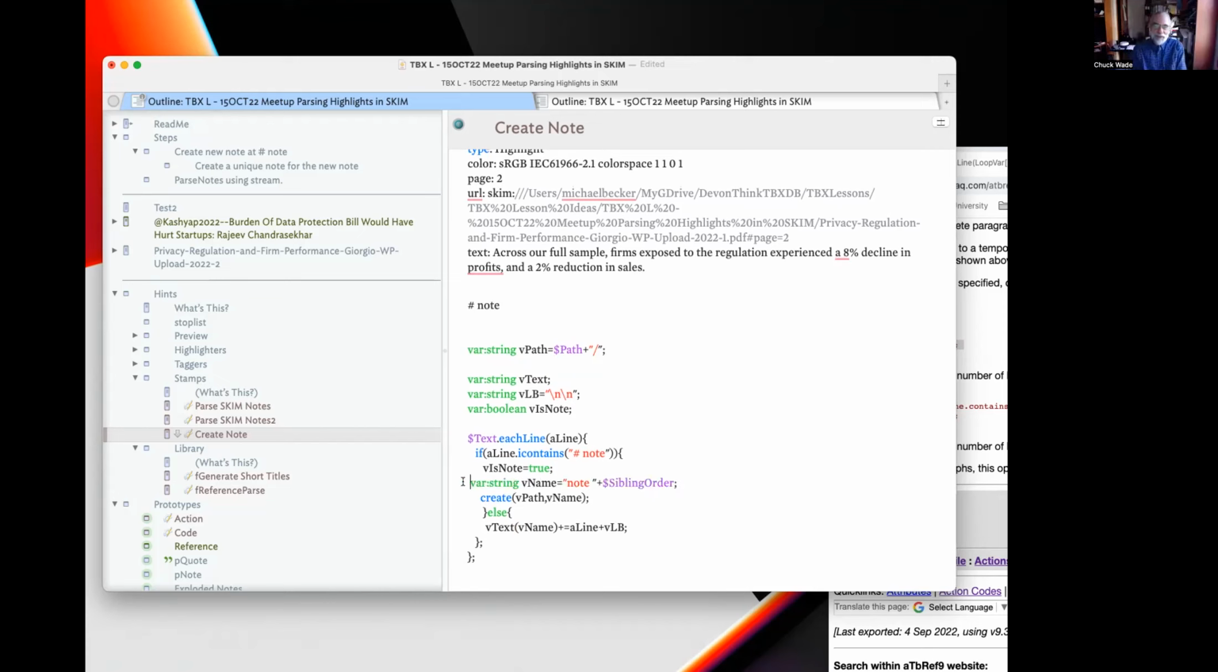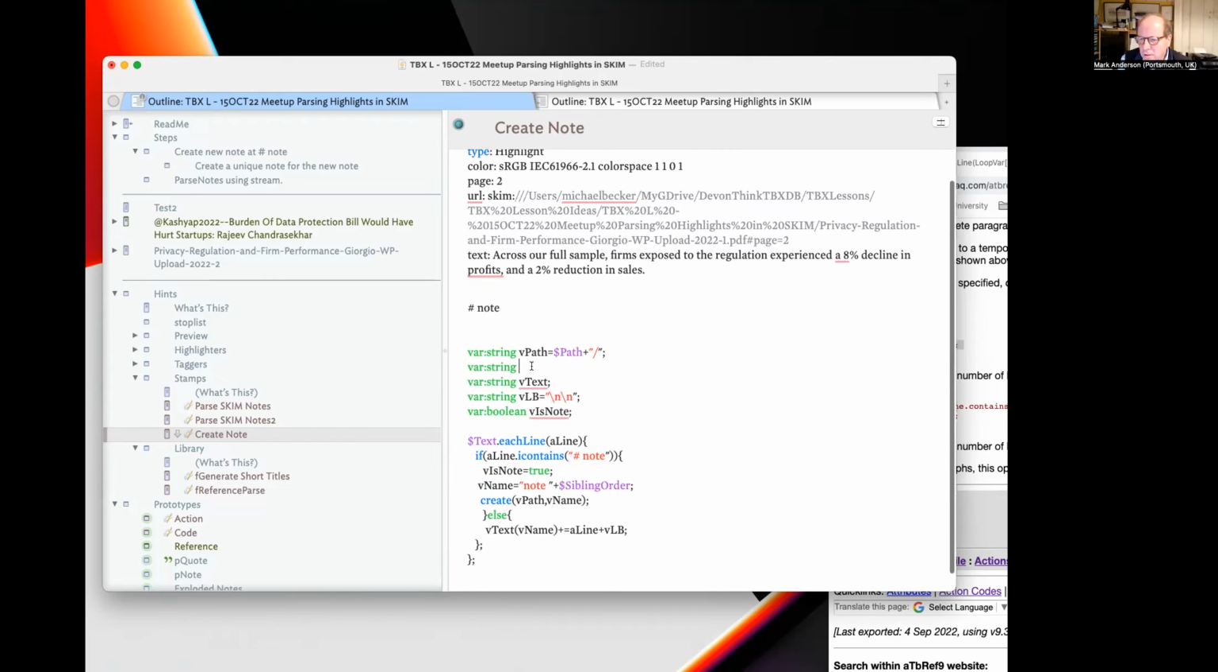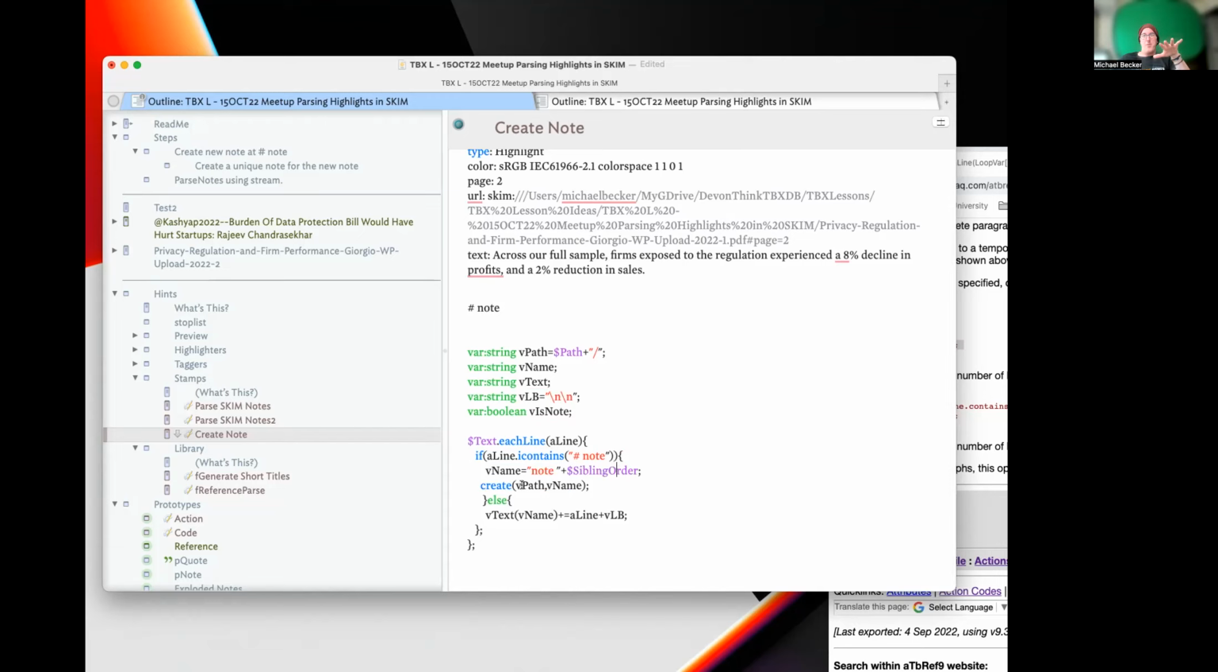We still need the variable declaration. You want the variable declaration to be declared before, and then you just set it in the loop. You reset it in the string. There you go. Sure. Okay. So we've set the note, we know it's true. I don't think we need this, but maybe we do. Oh, no, we don't. That was my bad guess. Okay. So we set the name to note plus the sibling order, and then we go and create that note. And that note is getting created at vPath, which we've set, and with its name.